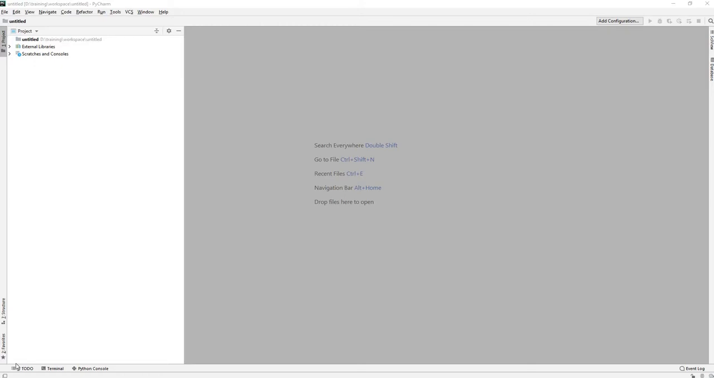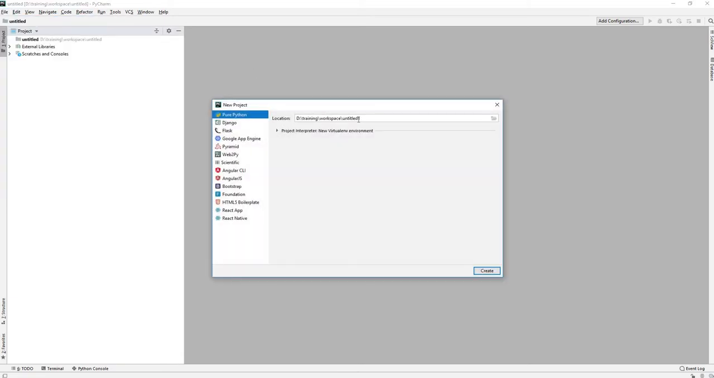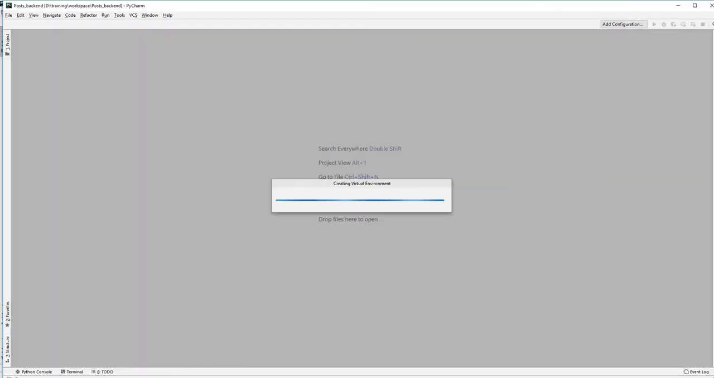We're going to create our backend using Django REST framework. So I'm going to create a project using File, New Project, and here I call it post backend, something like that. And then I'm going to create a virtual environment, and I will call it bn_post, and I think that's it. So create. I'm going to create it in a new window.